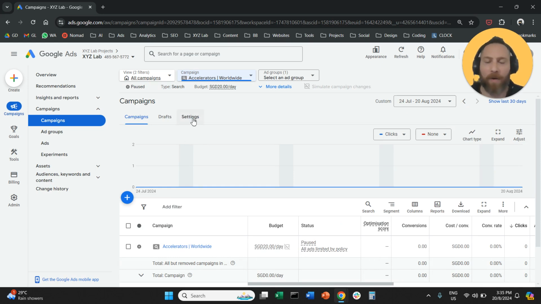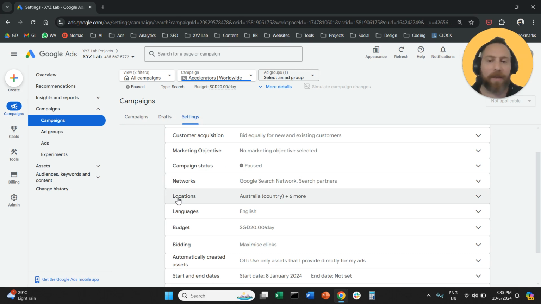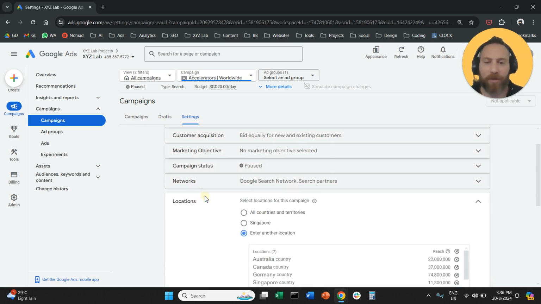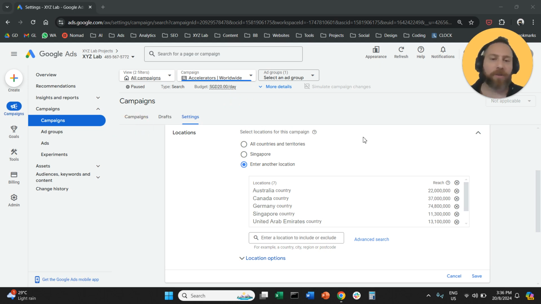And here in the middle of the screen, you're going to find this button that says settings. So we're going to click here on settings. And in the middle of the screen, you will see the option locations. So we are going to open this option that says locations.